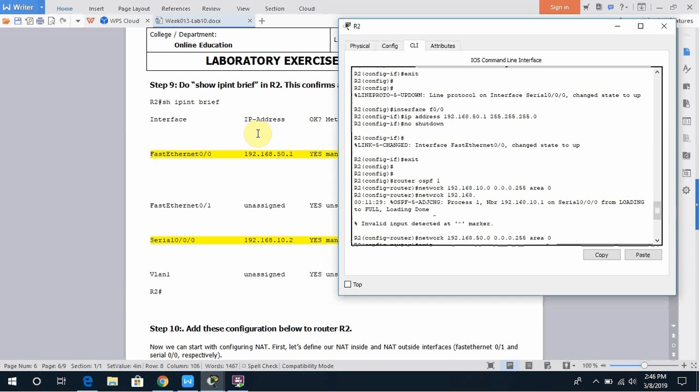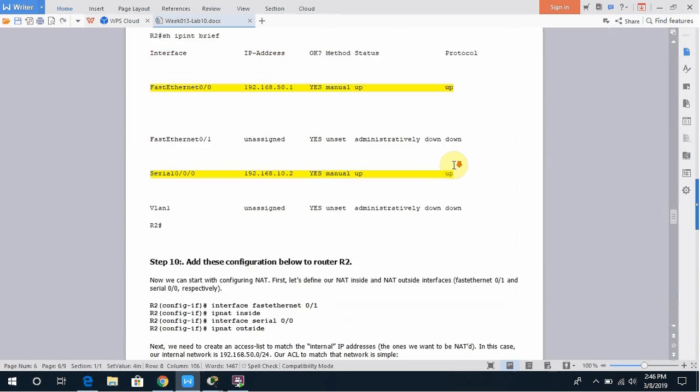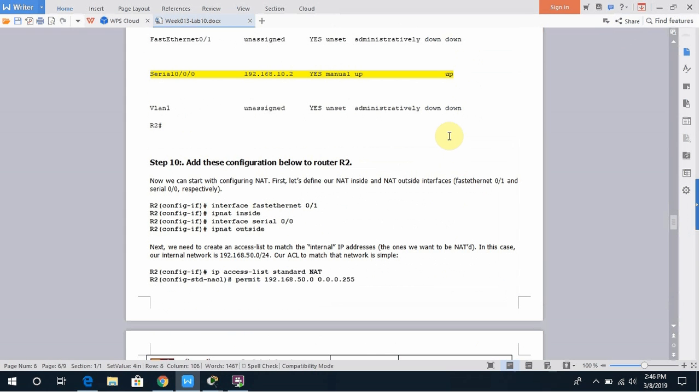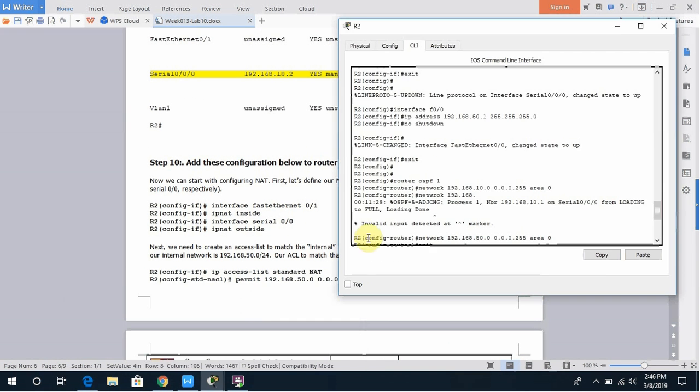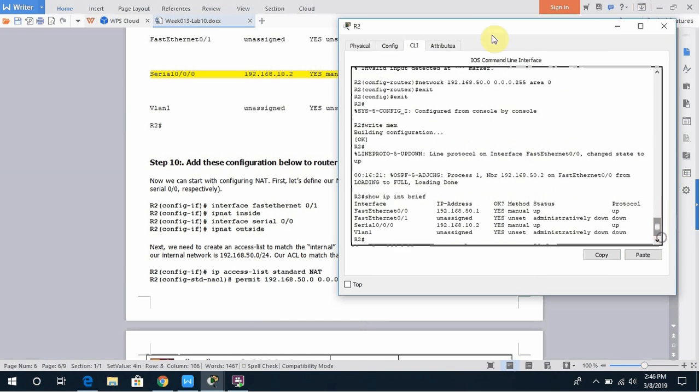So now what we gotta do is, in step 10, add this configuration below to router R2. Let's read the instructions first. Now, we can start with the NAT configuration. First, let's define our NAT inside and NAT outside interfaces, FastEthernet 0/0 and serial 0/0/0 respectively.